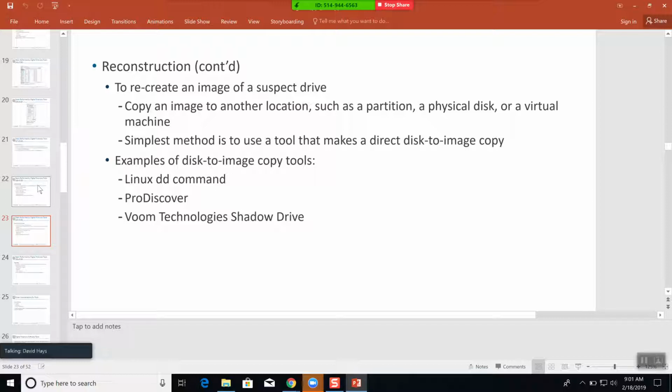To recreate an image of a suspect drive, copy an image to another location, such as a partition, physical disk, or a virtual machine. It all depends on what kind of resources you have. At training I went to up at Johnson County Community College, where they have lots of money for their forensics area, they had swappable hard drives, so that when they rebuilt something, they didn't do it on a virtual machine. Virtual machine is good, but it has some limitations.